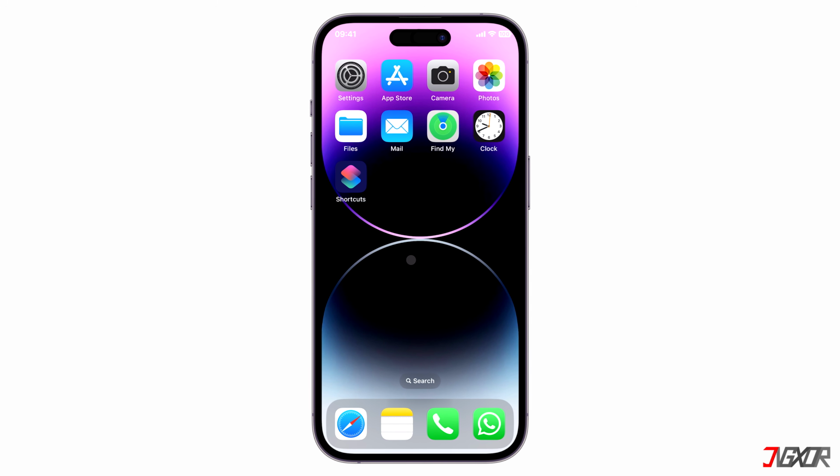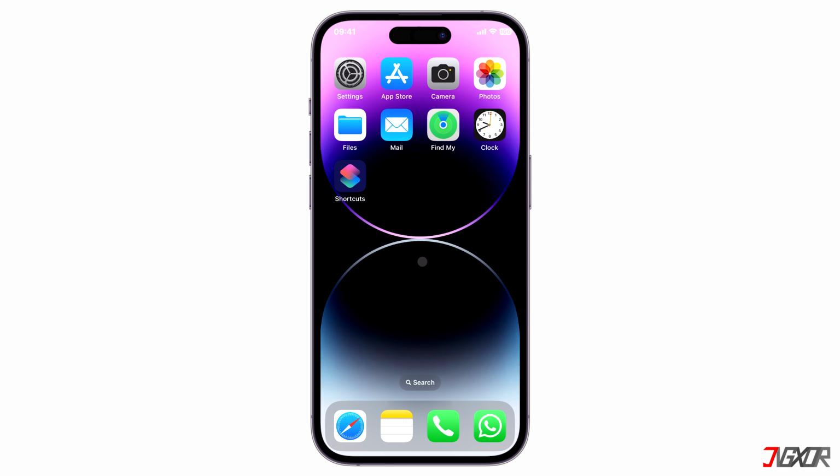Do you intend to give your child access to an iPhone for personal use? Before you hand it over, make sure to place certain limits to safeguard your child from misuse and any malicious online contents. In this video, I will show you how to set up parental controls on your iPhone or iPad. Let's go.